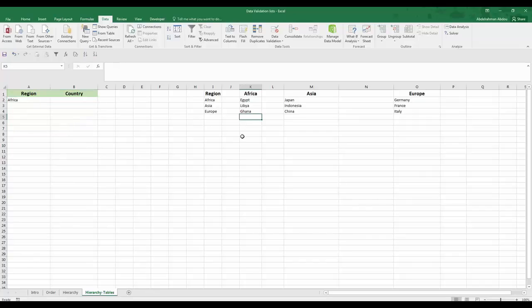Now what happens if I add another country? So I'll add a country to Africa, Algeria for example. Does this get reflected? No, it doesn't. I do not have Algeria here on the list, so I'll just delete Algeria here, and now I can actually make these lists get updated dynamically if I create tables.